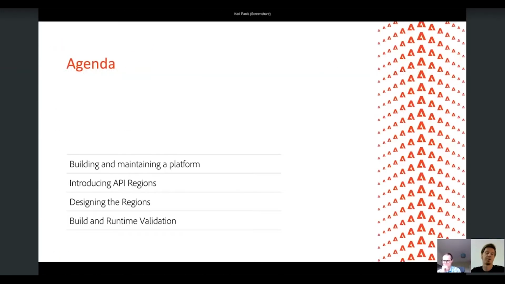So today we want to talk a little bit about some of the work we've been doing at Adobe in the past year or so in the area of building and maintaining an OSGi platform over time. Towards that end, we're going to introduce a novel concept called API regions, and we will show you what they are and how they work, how you can design them, and then ultimately how they are enforced at runtime and checked during build time.